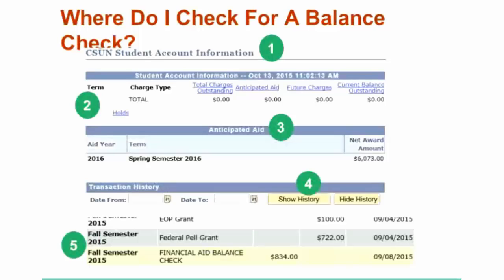Once you do that, step number 2, you check the term, and in this case you would check for fall or spring, depending on the term that you're interested in. And then you will see the total charges.